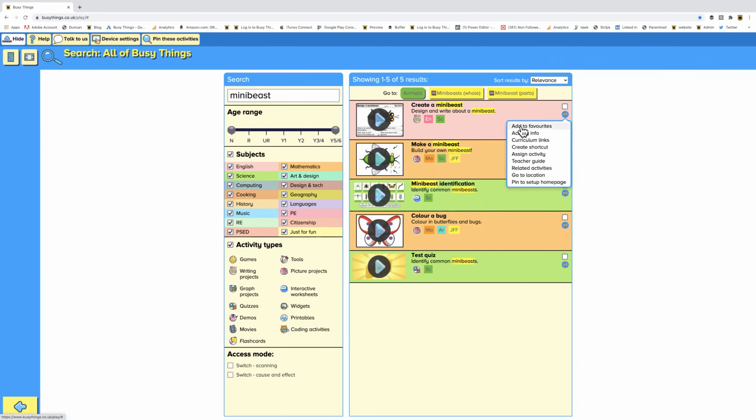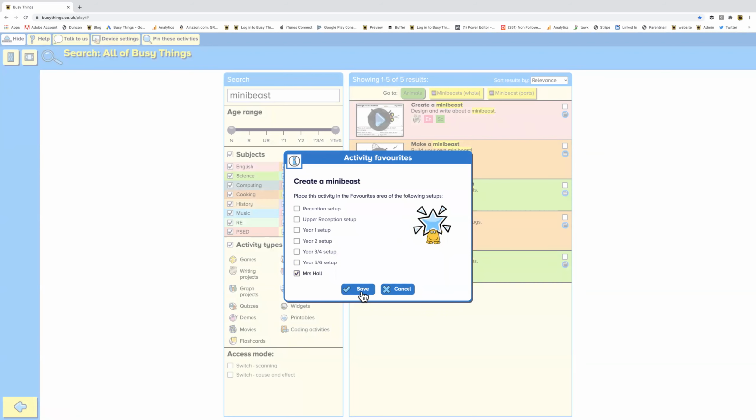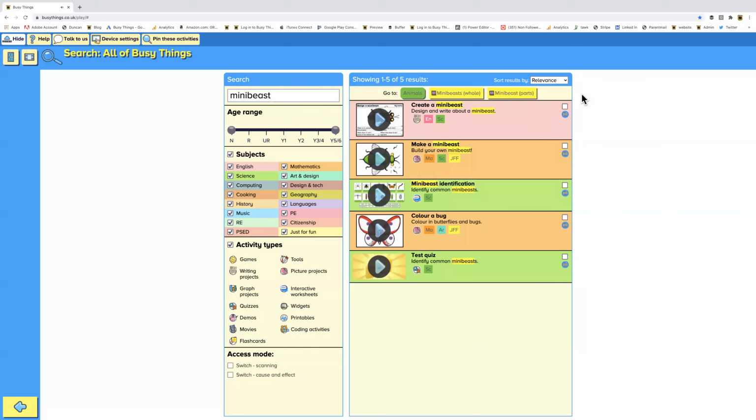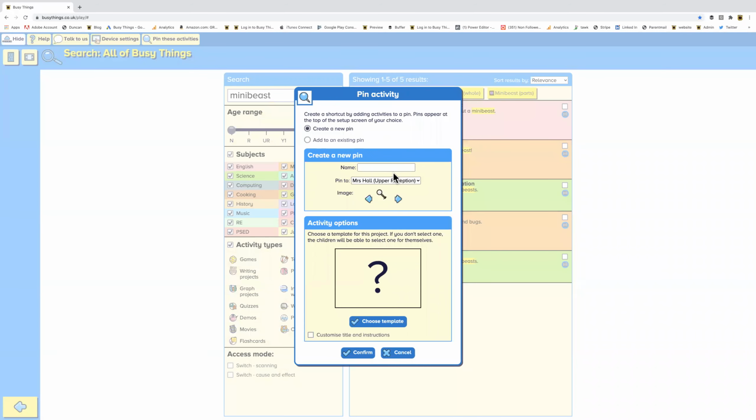So I'm going to add to favorites, and I'll do a different one. I'm going to make a pin. So pin to setup homepage. And I'm going to call this Tuesday Fun. And I want to pin it to Mrs. Hall. All the setups that are available in Busy Things are there at the moment.